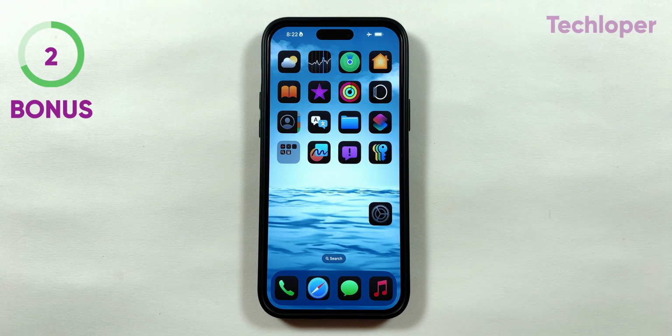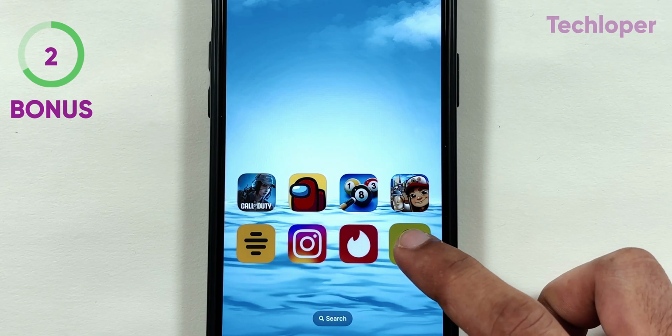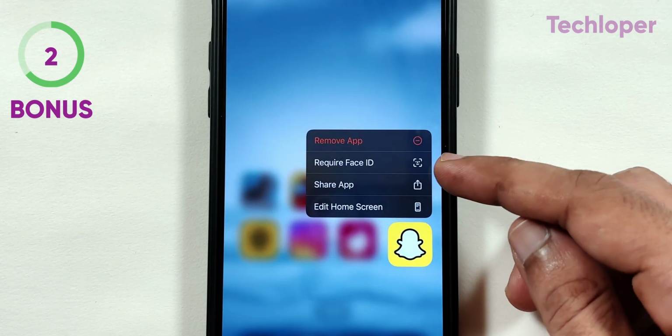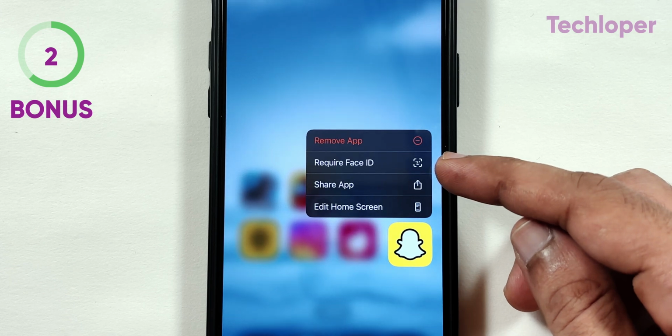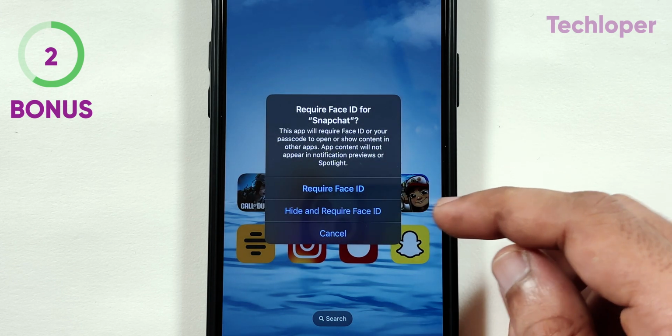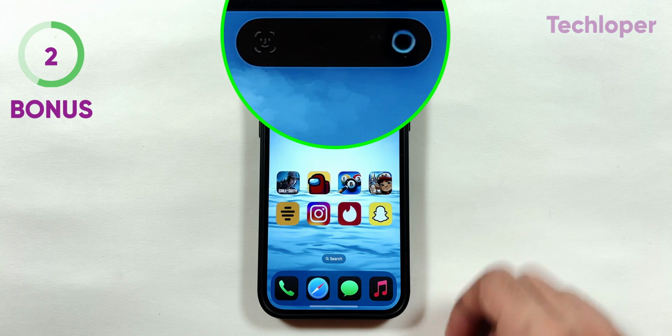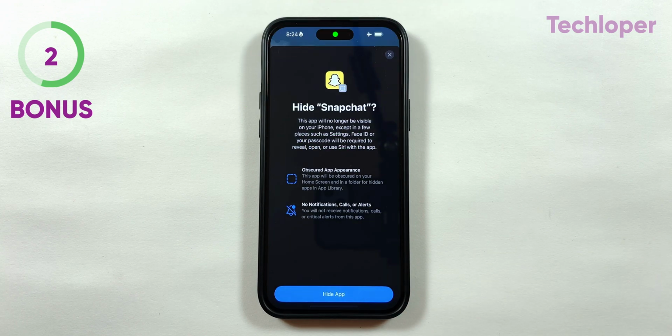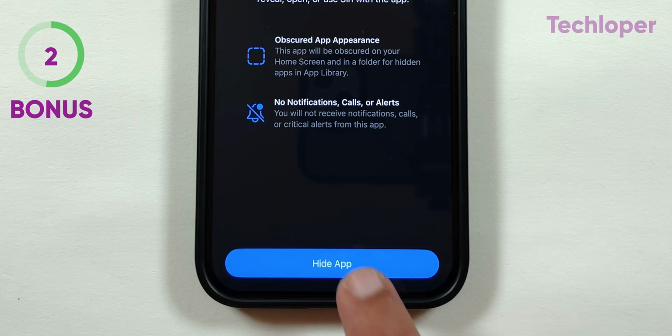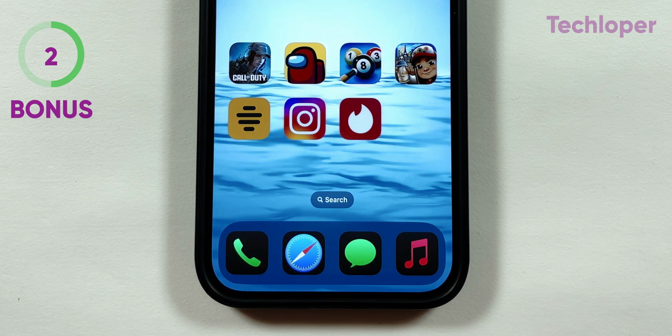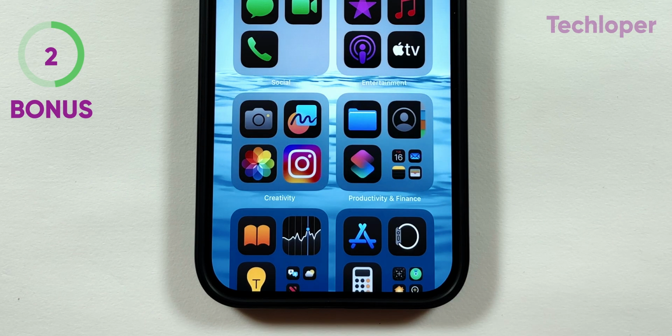Now swipe up to go to your home screen, then tap and hold the app that you want to hide. You will get a Require Face ID option, tap on it, and you will get a hide option in the middle. Tap on it, it will trigger Face ID, and the hide app option will appear at the bottom. Tap on it, and the app will disappear, both from the home screen and the app library.